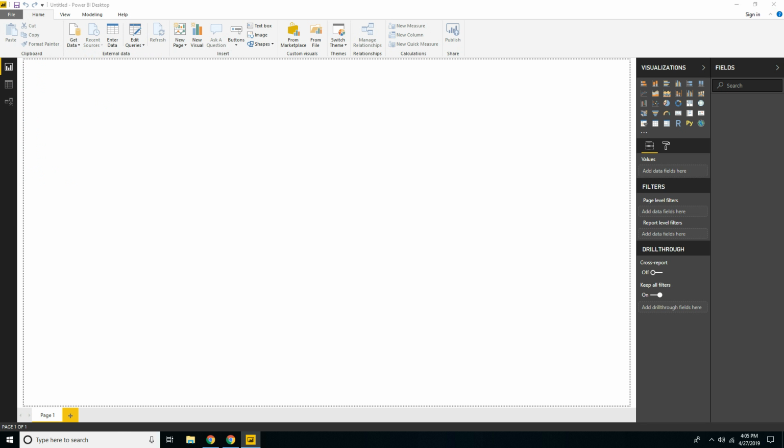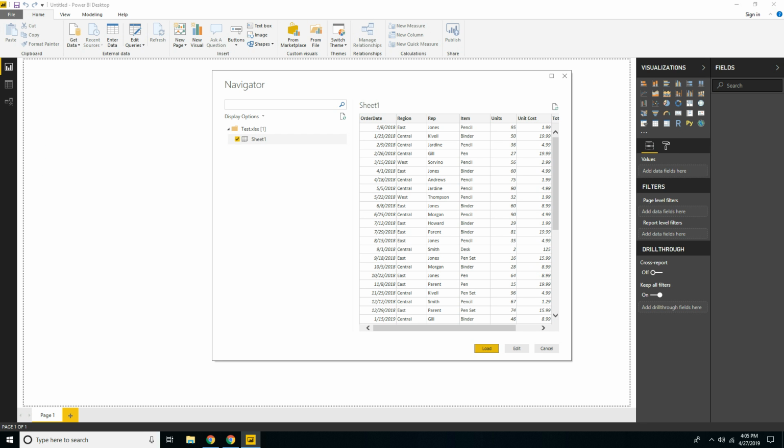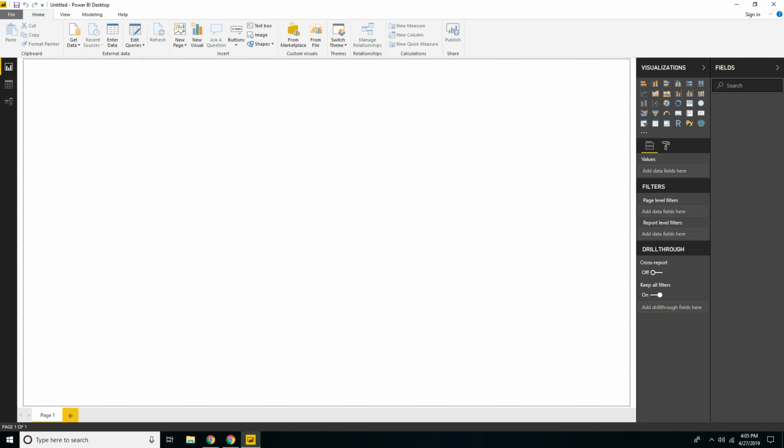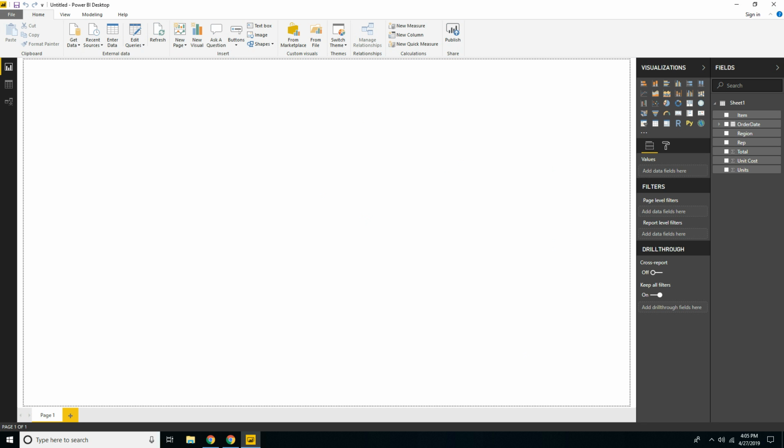We have imported it. It will take some time and it will give you the navigator window. You have to select your sheet and you have to click on load. It will take a few minutes. On the right side you will see your row information. Here item, order date, region, representative, total, unit cost, unit.